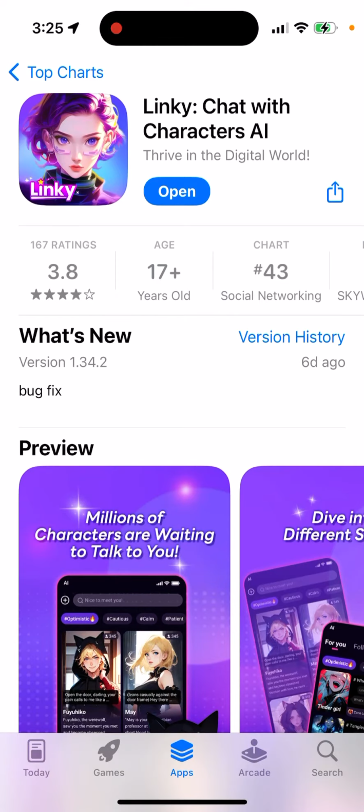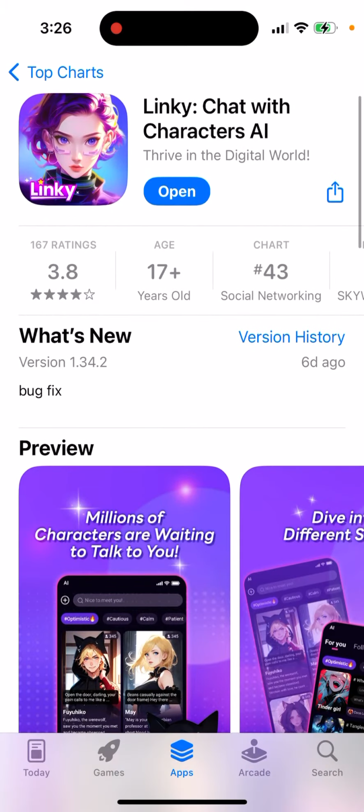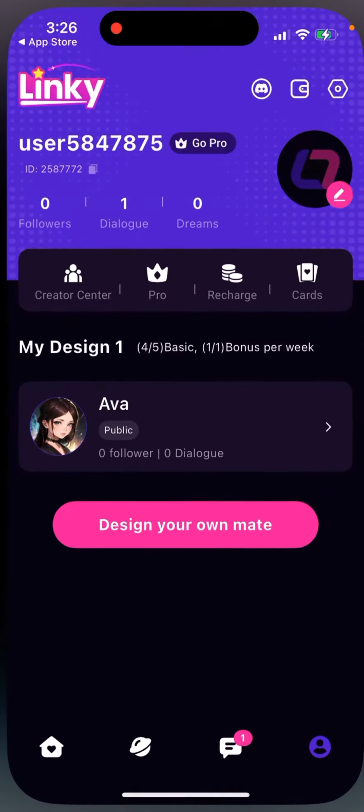How to use Linky chat app. It's one of the top growing character AI apps these days. It's a great alternative for Talkie AI app or Character AI. So just open it up.